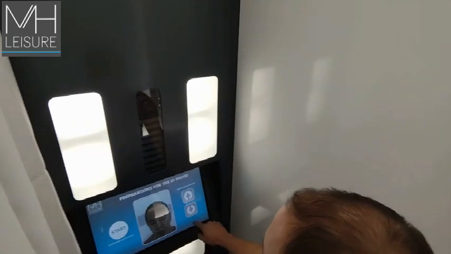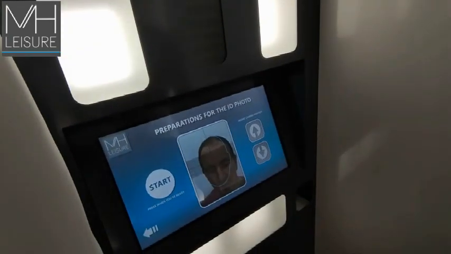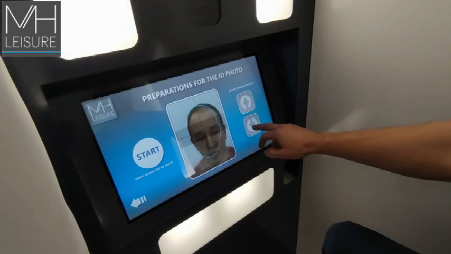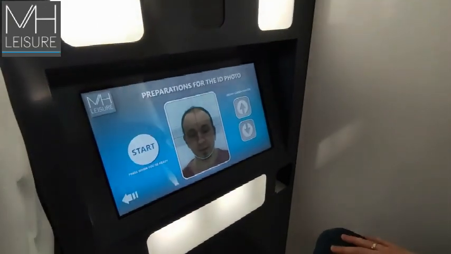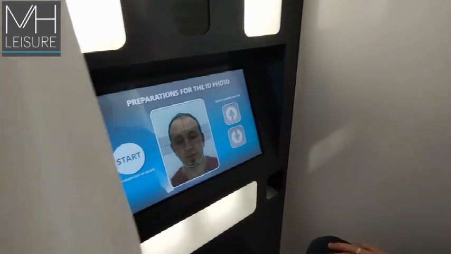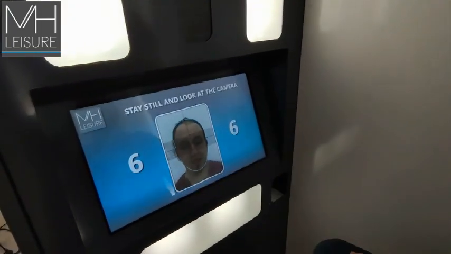We have also changed the motor. It is much quieter than earlier. I mean the motor of the camera itself. Now we can just adjust ourselves to the position, press start. Please look straight ahead.